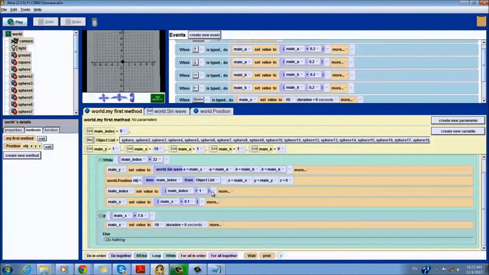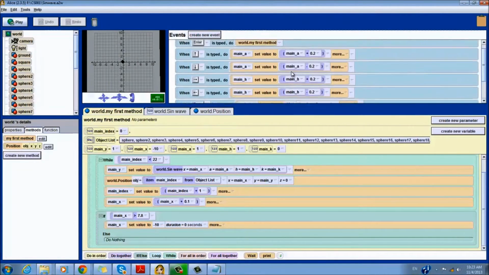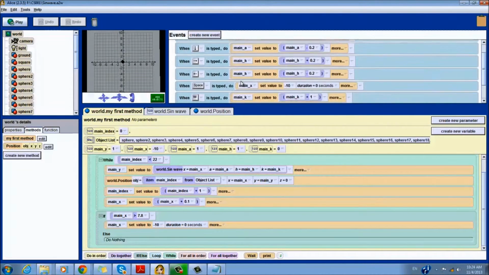On the Events tab in the upper right corner, the variables of the equation can be regulated through the keys we set up here. We use the arrow keys up and down for amplitude, left and right for the period, and also W and S for the shift.